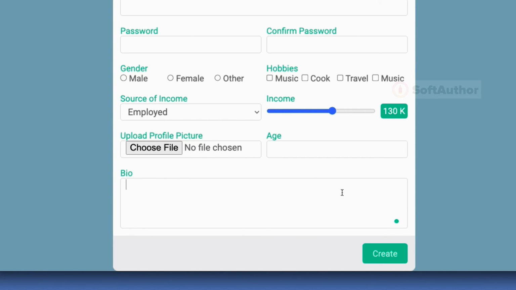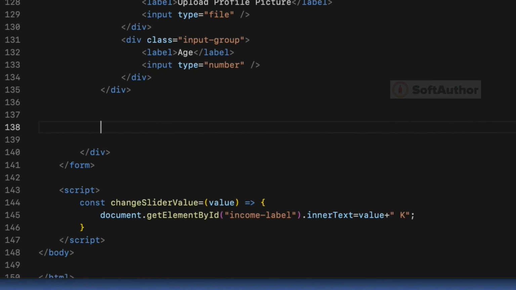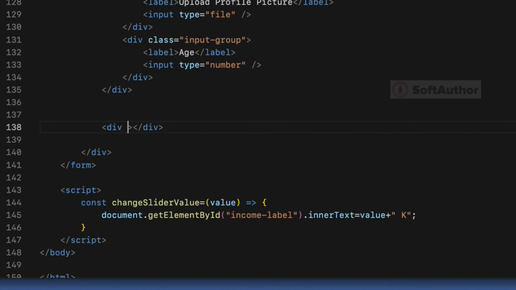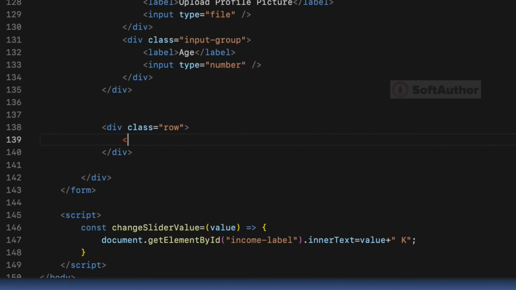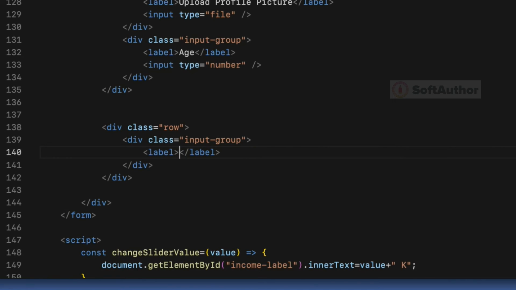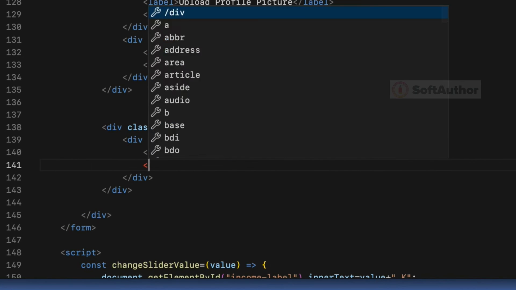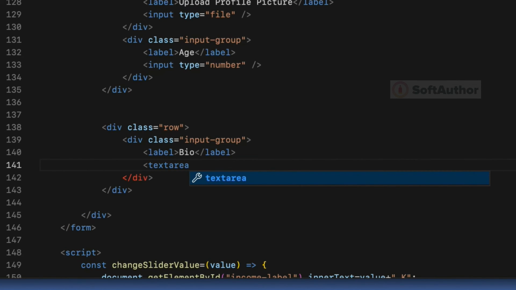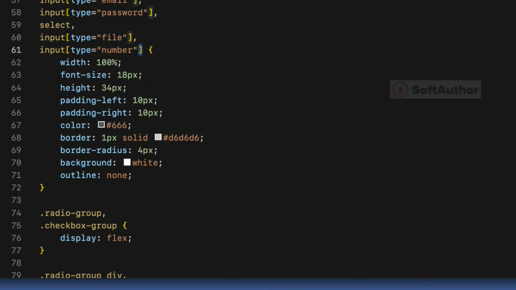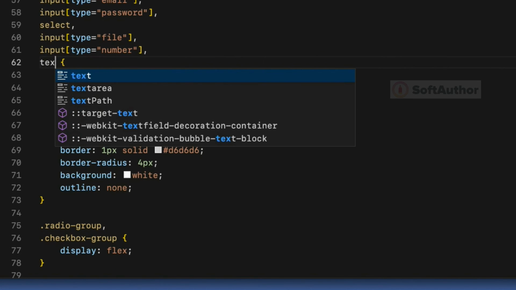The bio is going to be a single column right after the previous row element. Add div tags with the class row, then another div tag with the class name input group inside, create label tags with the text bio, and text area tags like so. Let's change the text area style. So inside the input CSS selector, add comma text area.